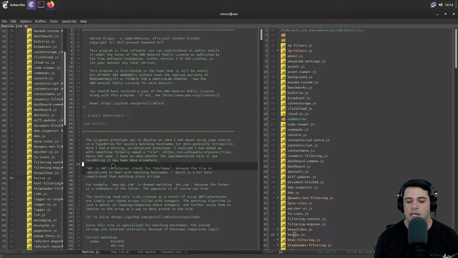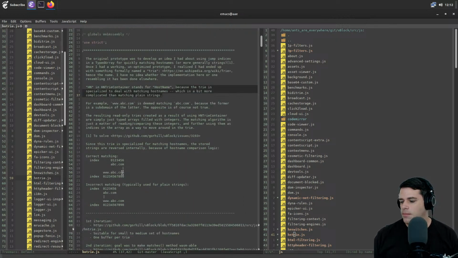HN in HN trie container stands for host name because the trie is specialized to deal with matching host names, which is a bit more complicated than matching plain strings. And then it gives an example here where it says that www.abc.com is deemed as matching abc.com, essentially because it's a prefix. The former is a subdomain of the latter. A prefix with a dot, I guess.